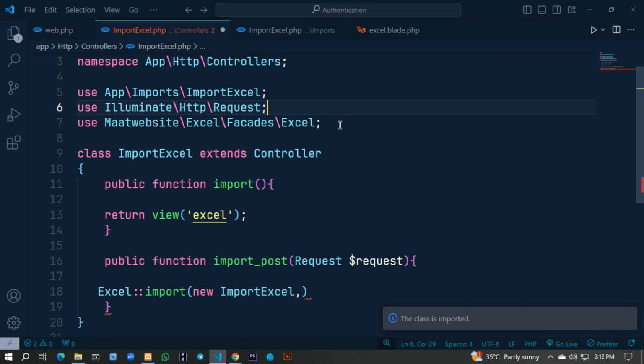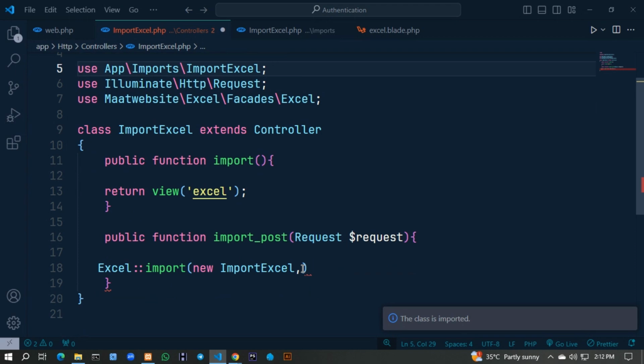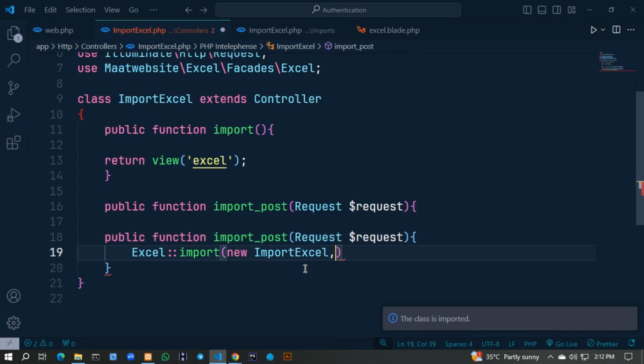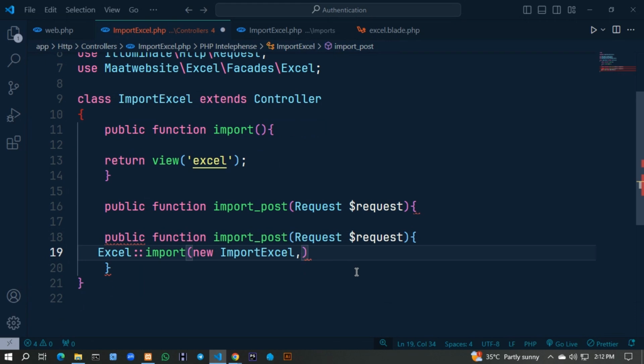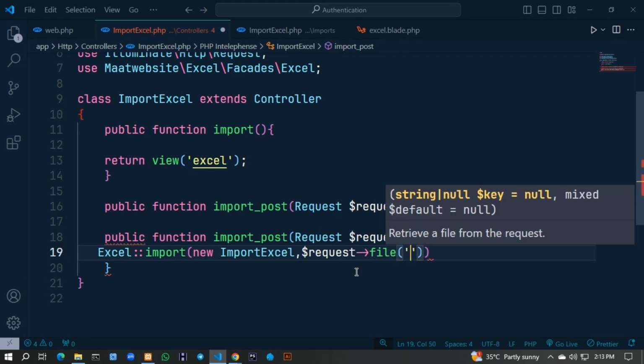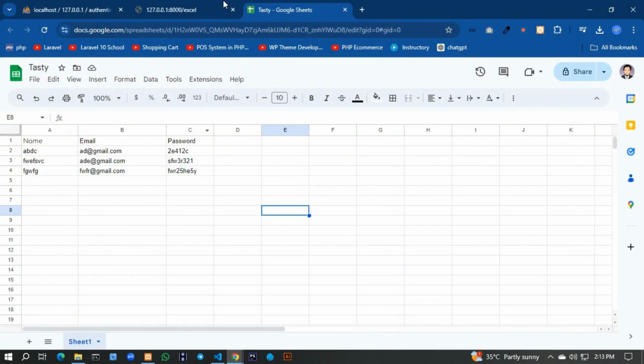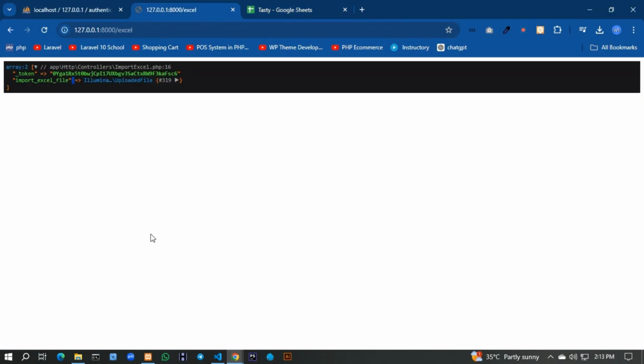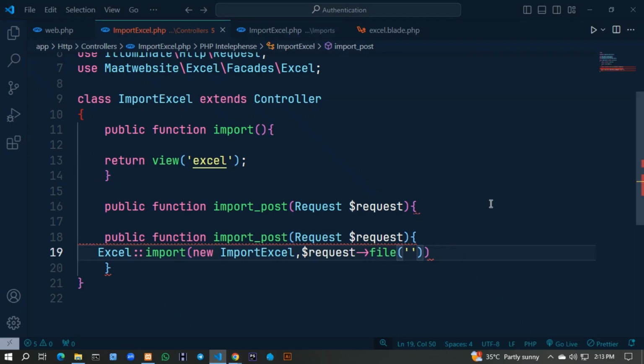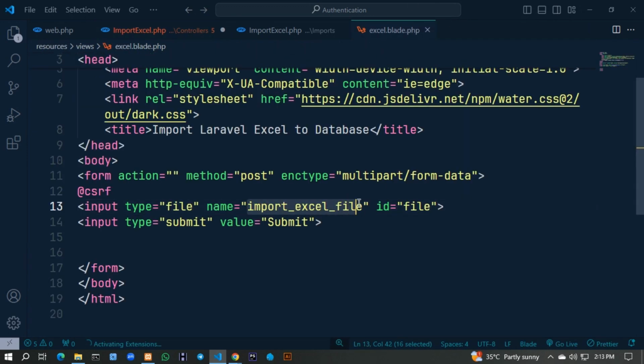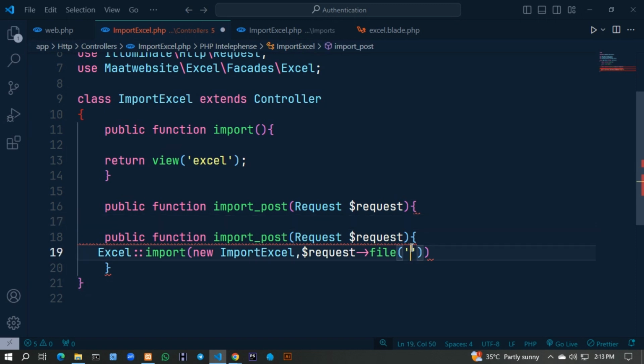Okay, import Excel. Okay, then use request. Dollar request. Then use file, and our file name is, you can see, import Excel file. Okay, so you can also write from here or copy from here. Let's see, copy and Ctrl+V paste and close here.